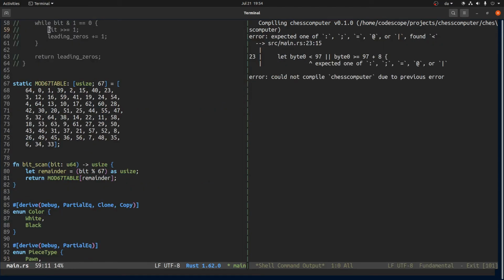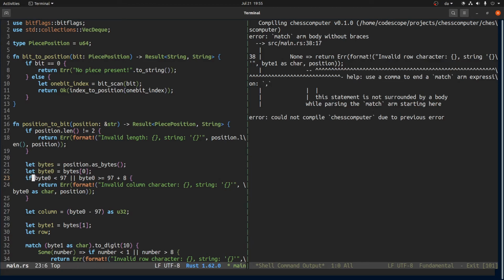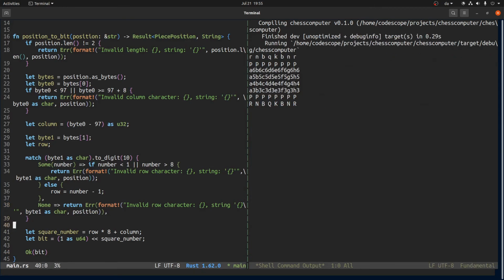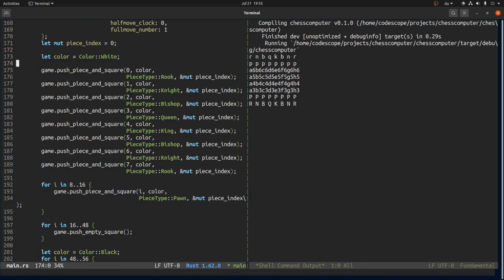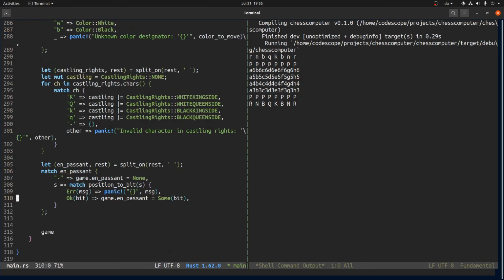So that should work. Does not work. What am I doing here? It should be if. And then it complains down here because it has to be a comma. Now it works. So that allowed us to parse also the en passant value. So let's parse the clocks now.